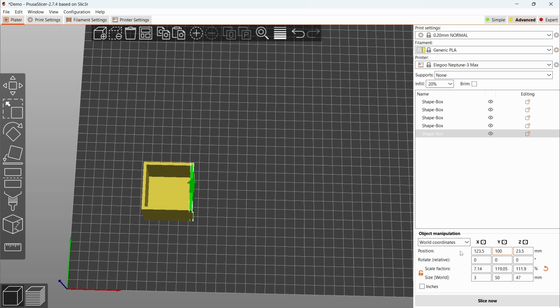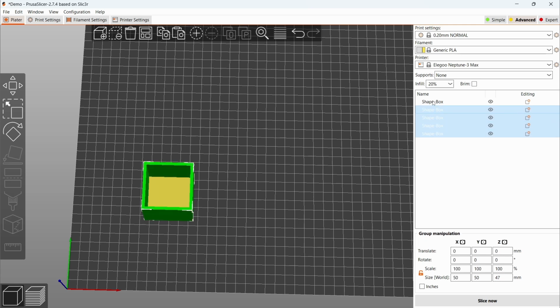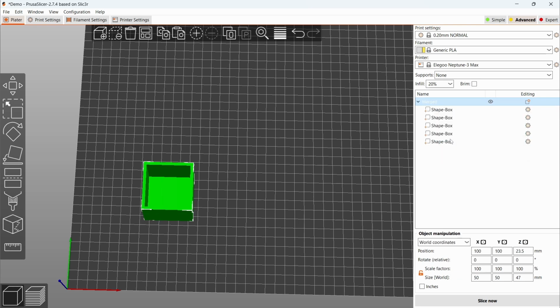Now that we have all 5 walls, select all of them by holding down the Shift key and clicking on each shape. With all of the walls selected, right-click on one of them and select Merge. We can now rename the walls.